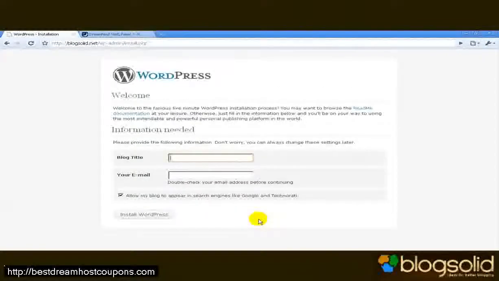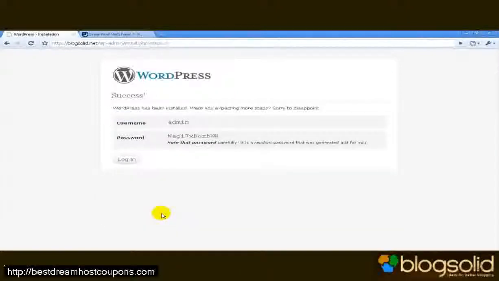Now the only thing left to do is to add the title. I'm gonna call mine blocksolid.net and enter an email address. And there it is. The installation is finished. Now we can log into the admin panel.